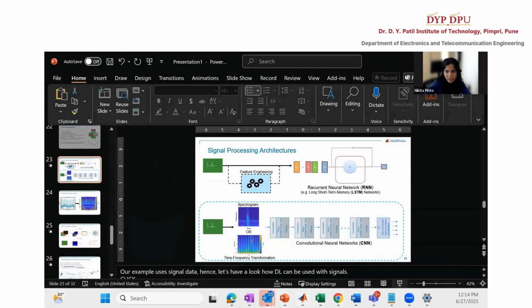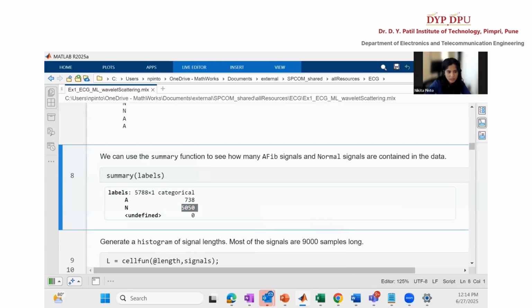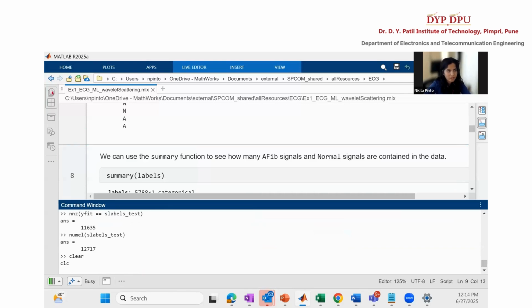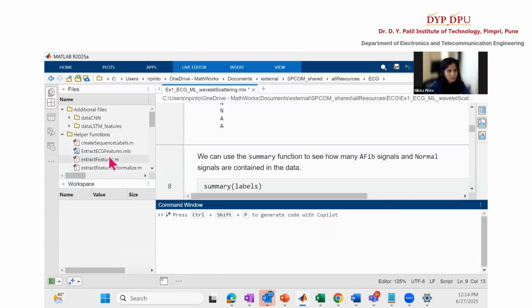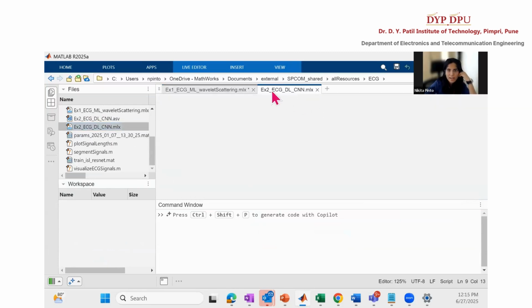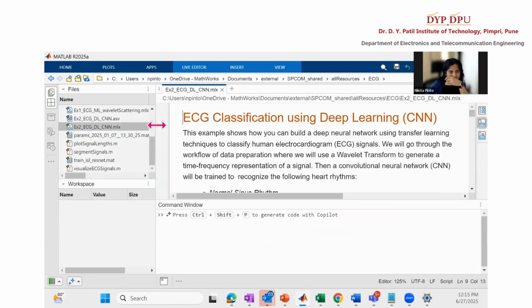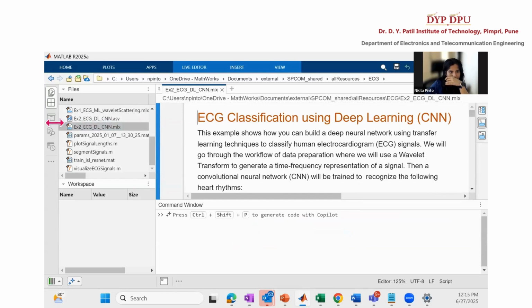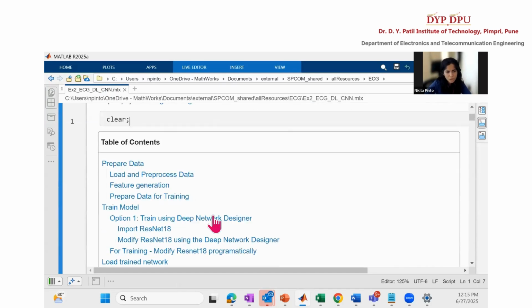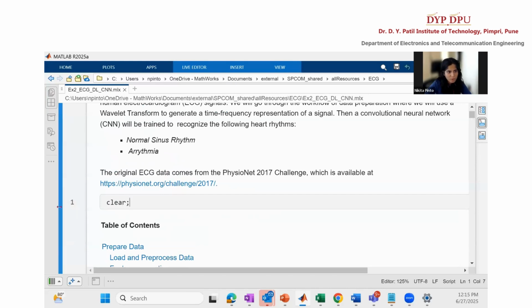Okay, so let me go into MATLAB now. Let me first start by clearing everything. I will share the PPT, Rohini. Here I'm going to go to exercise 2, ECG, DLL, CNN. Hopefully this one tends to be a little more intuitive.